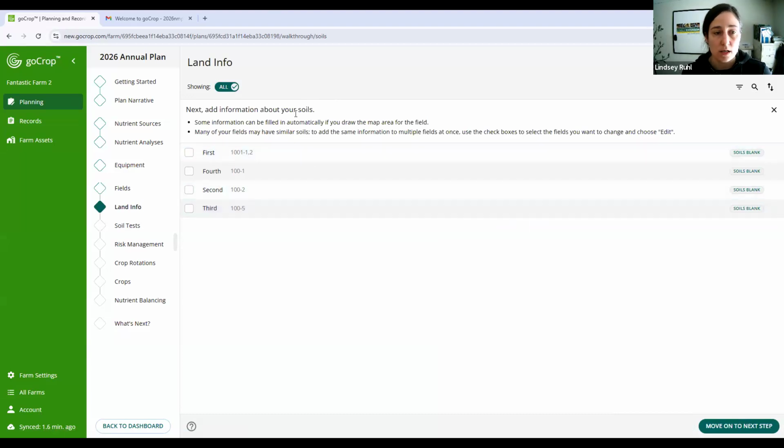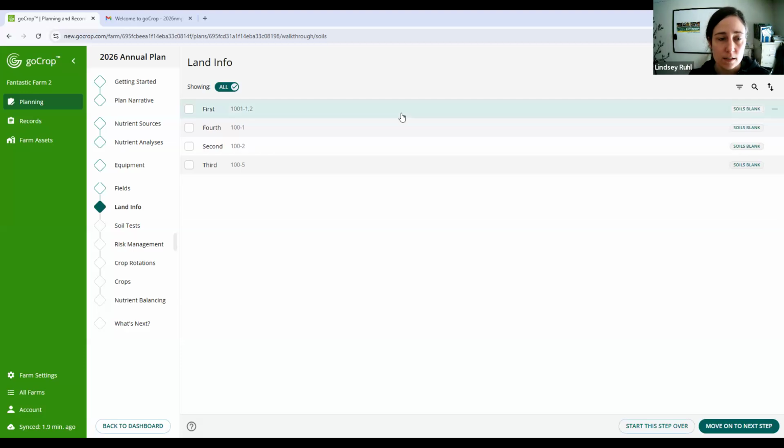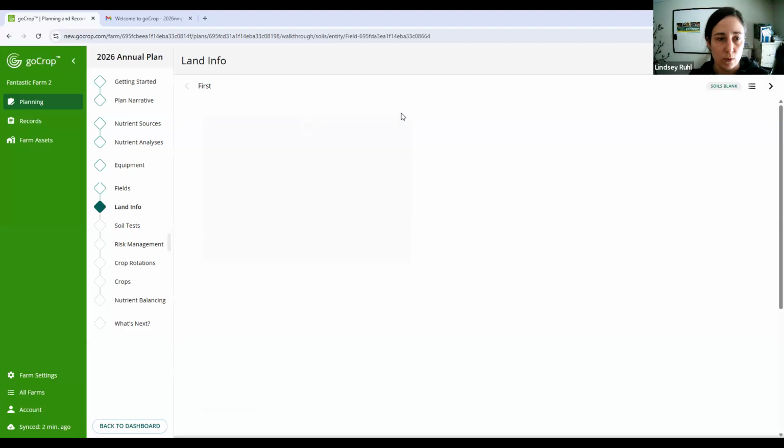Again, we've got some information here. That's some help text. It hasn't changed much in the last few steps. I'm just going to close that to clean it up. And let's see what we have for our first field and land info we're going to enter.